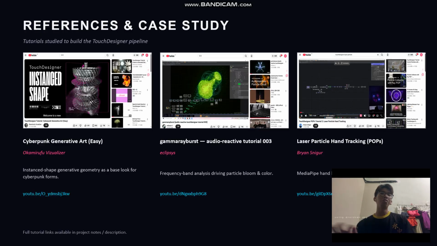So these are the references and case studies. The first tutorial is cyberpunk generated art, about instant shape generated geometry as a base look of cyberpunk form. The second is a gamma ray burst, an audio reactive tutorial, with frequency band analysis driving particle bloom and color. The third one is a laser particle hand tracking tutorial, with MediaPipe hand landmarks driving particle pulse.